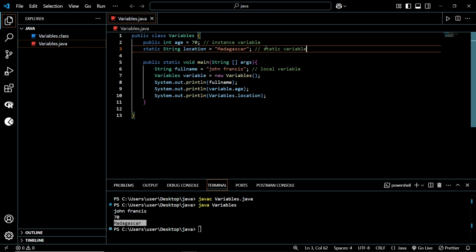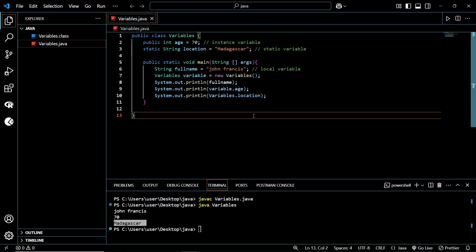So until right now, we have discussed all types of variables which are available in Java. To wind up, we have discussed three types of variables in Java, which are local variables, instance variables, and static variables. So now you have a good understanding of variables in Java. In the next tutorial, we're going to discuss data types in Java.